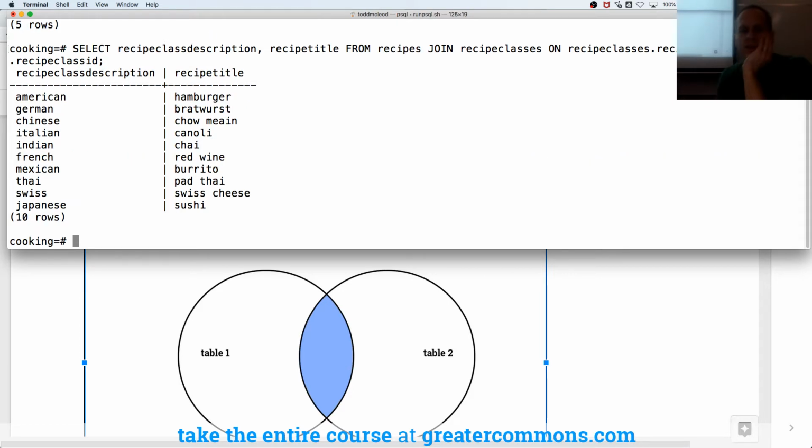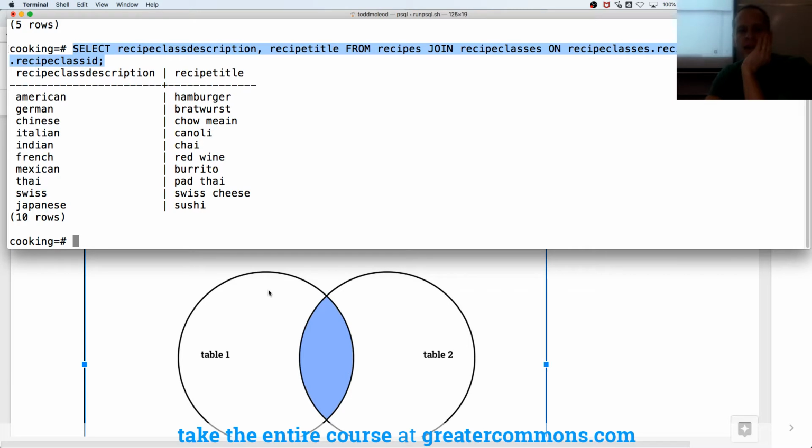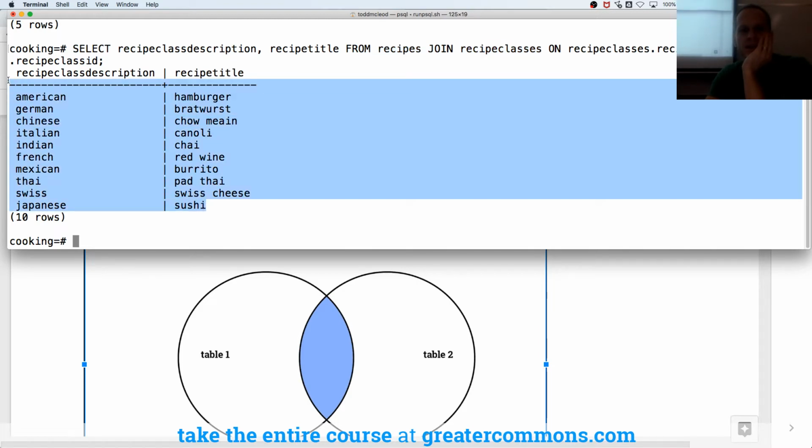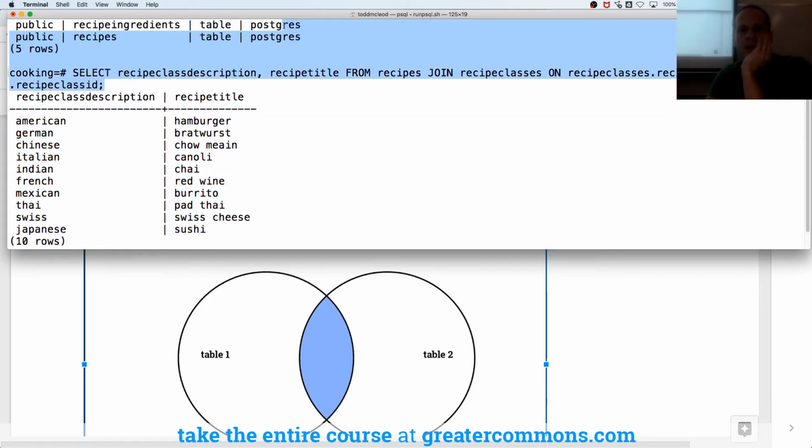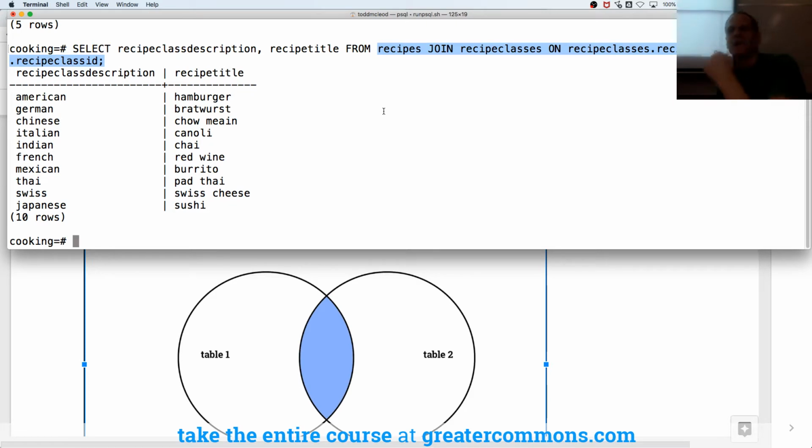So we are looking at three sets of data. In this statement, there are three sets of data. There's this first set, which is the table recipes. There's a second set, which is the table recipe classes. And then there's this third set, which is created by this operation. The data where recipes and recipe classes have recipe class ID equal to each other, the field in each of the tables. There are three sets of data there.